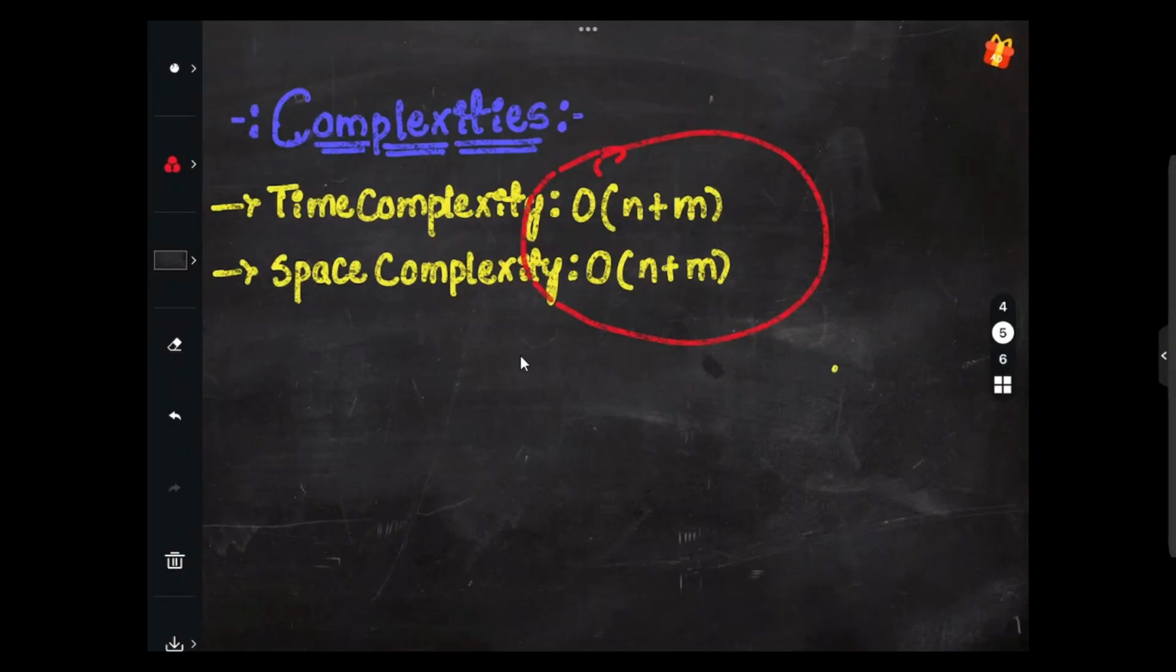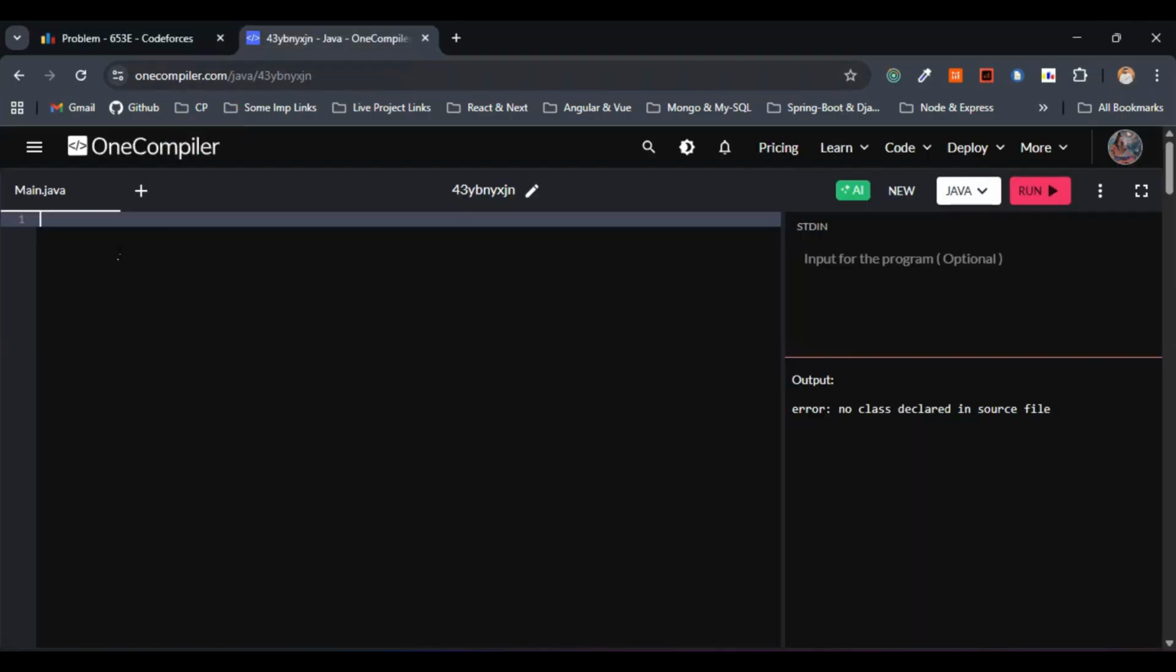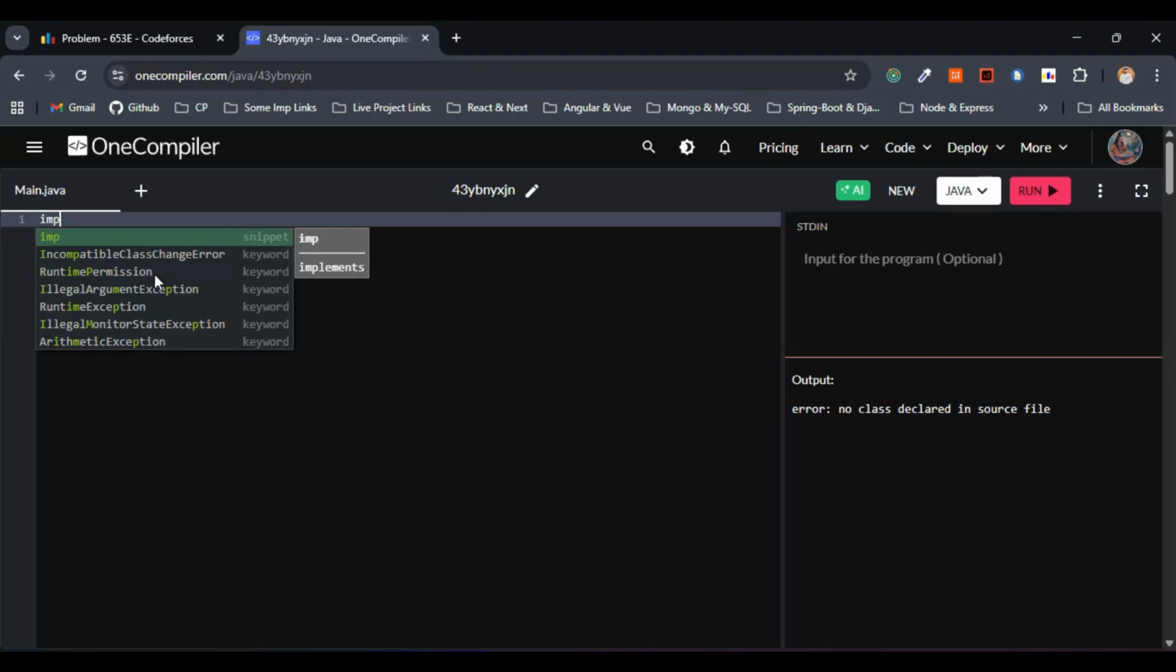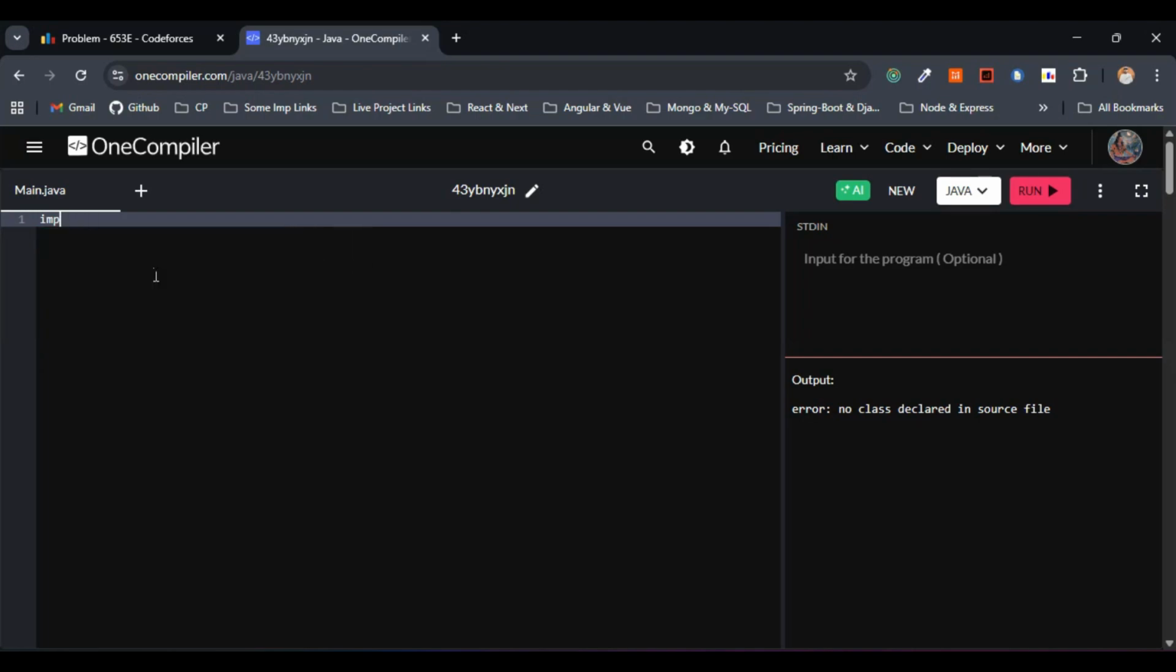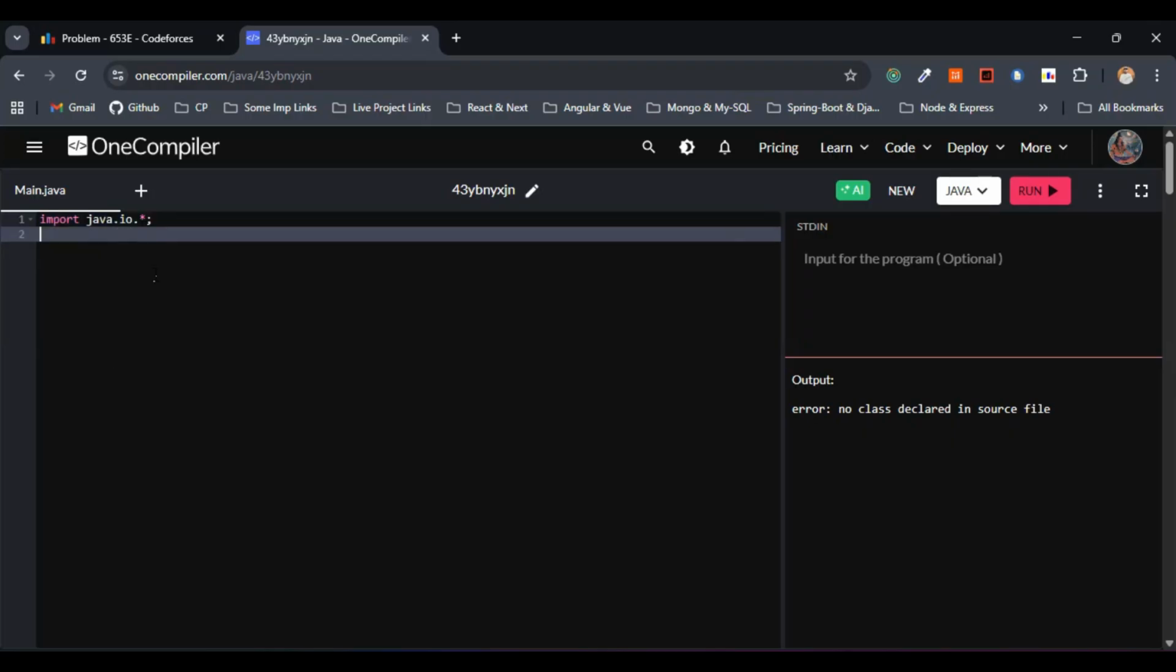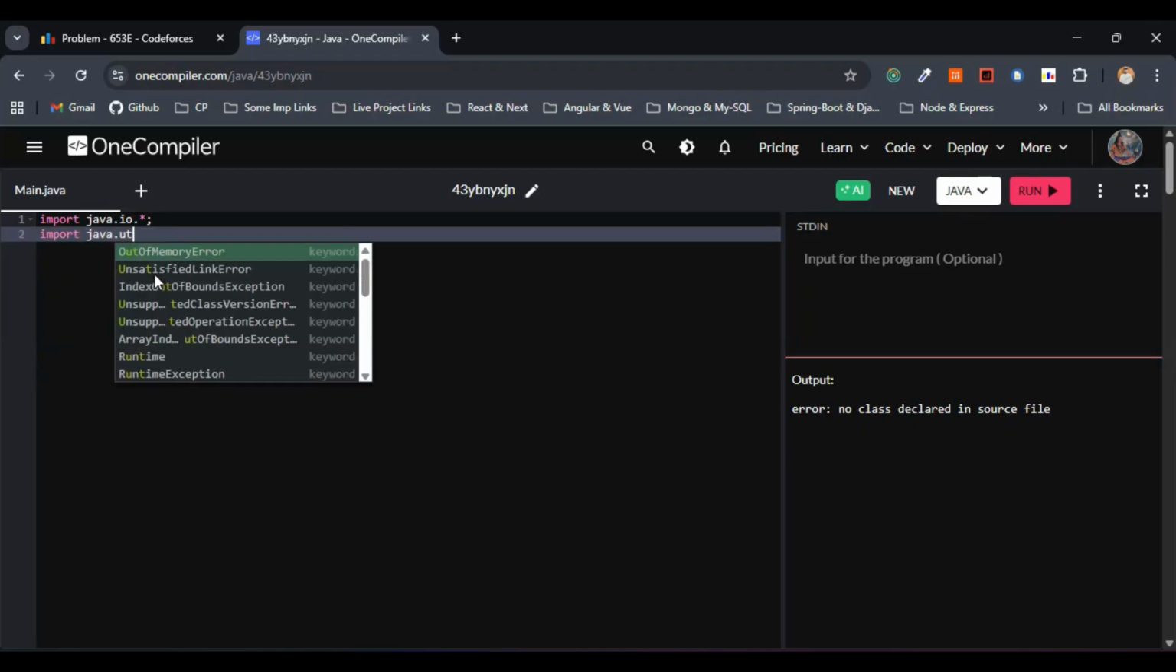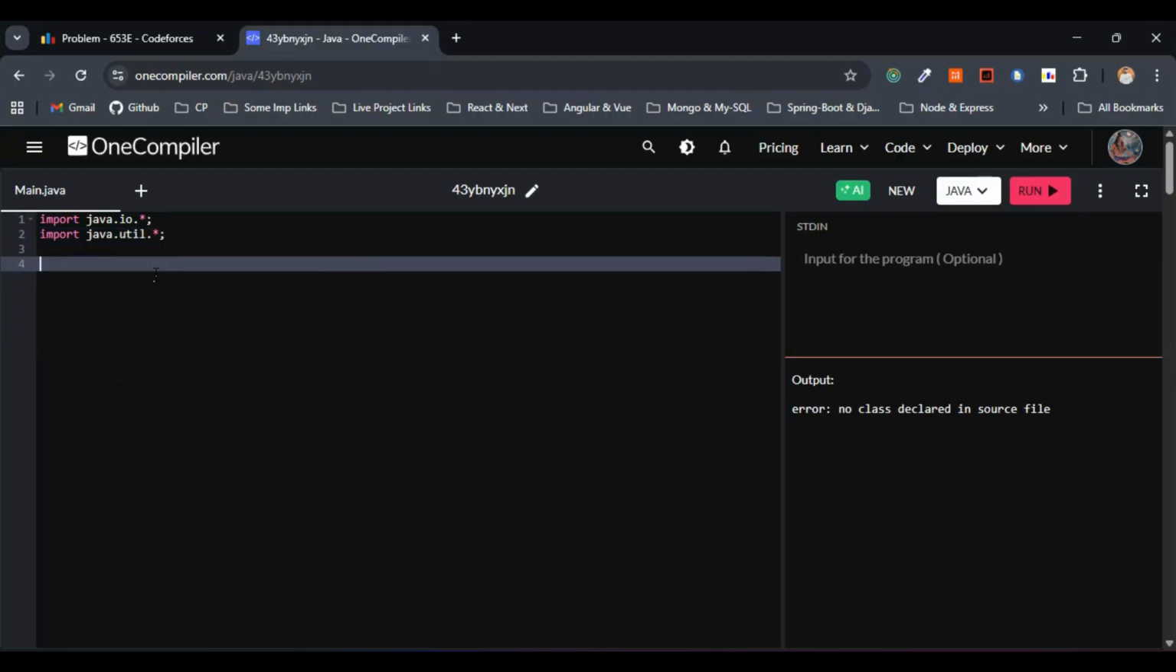As we are completely familiar with the approach and the complexities, we are good to write the code. Let's start writing the code. I'll just come to the compiler here. We'll be making use of fast input and output, so let me import the input output package. And also we'll be making use of different utilities, so I'll just go with java.util.star. This is fine. So let's make use of the class here.